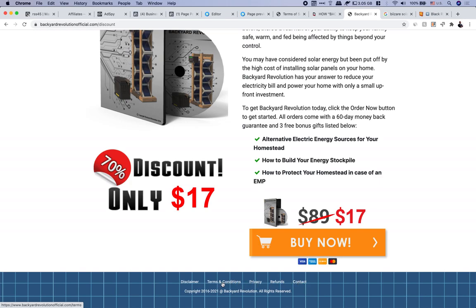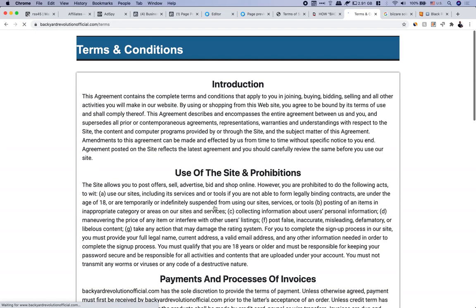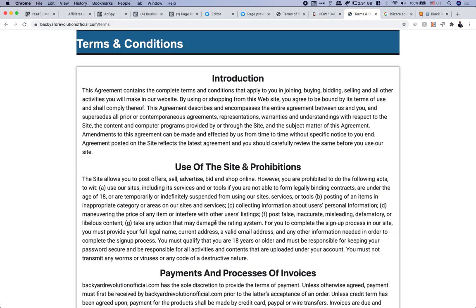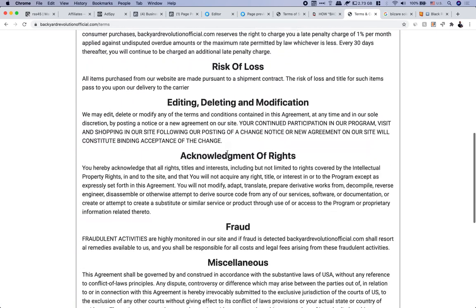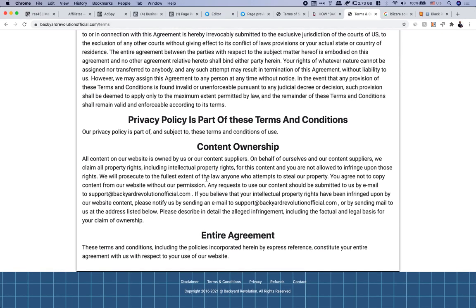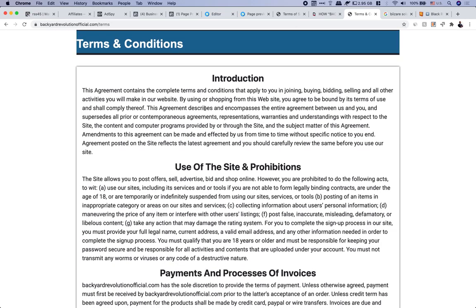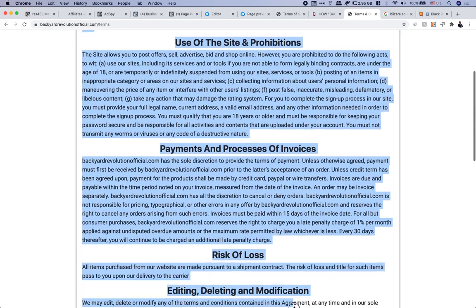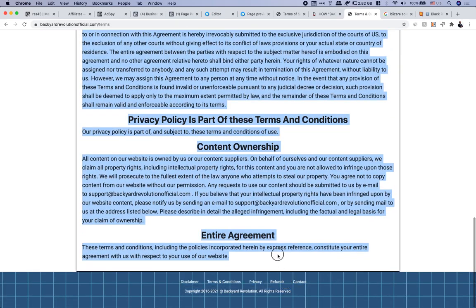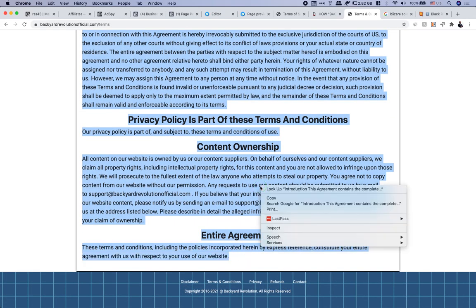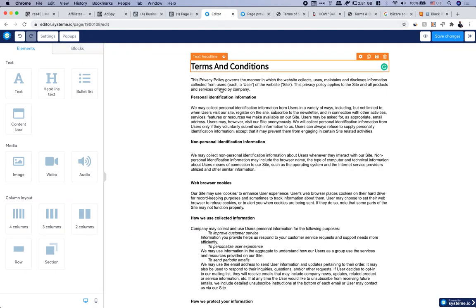Let's click terms and conditions and see what they have. For some reason it's not loading, okay, there we go. So introduction, use of the site, risk of loss. They have kind of longer terms and conditions, but usually what I do, I copy everything like I told you. I read everything again, make sure it applies to your company, click copy, go back to your editor, and in terms and conditions just find this.